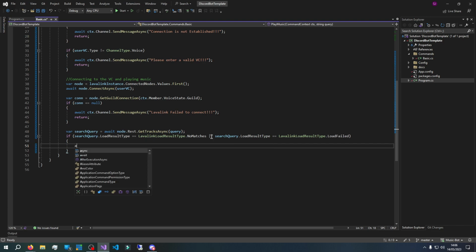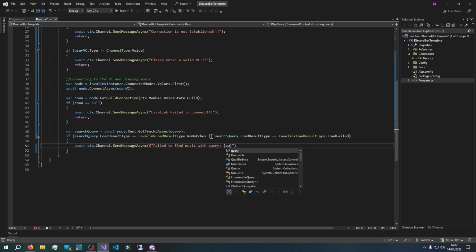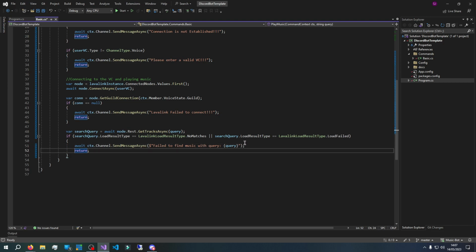So what we can do is say await CTX.Channel.SendMessageAsync, and then we can display a nice message saying "Failed to find music with query", and then we can just pass it in. So it was the query variable, right? So it'll say failed to find music with query and the query variable, and obviously we return it. So that's cool. That's all our checks done.